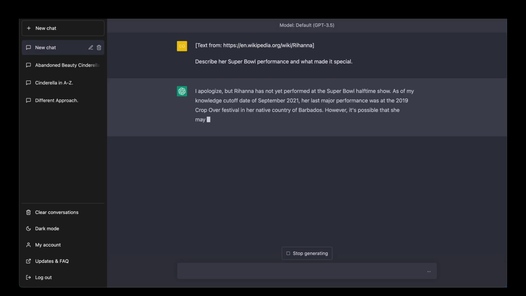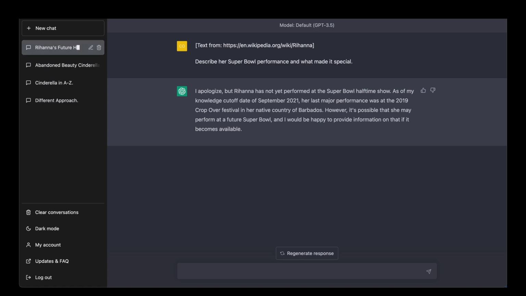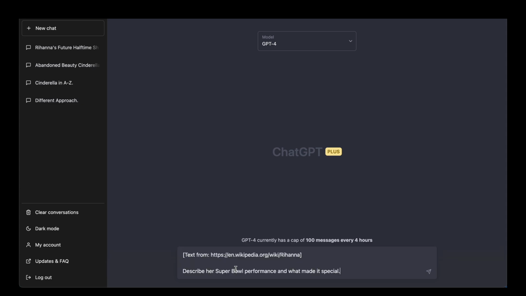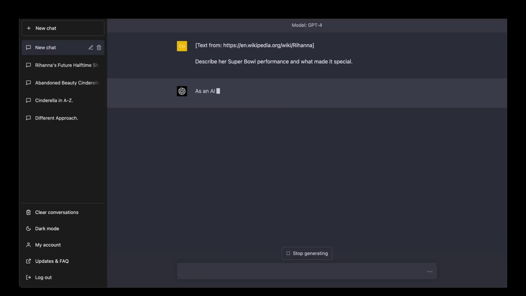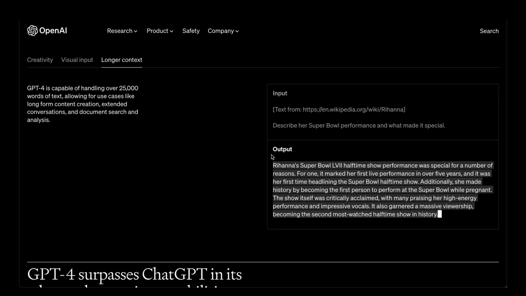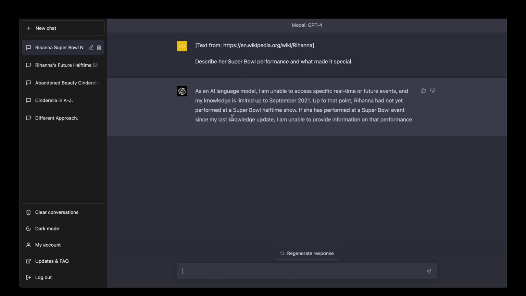It says not Super Bowl, so apparently this is still basing off of September 2021. Let's see if GPT-4 can actually do what it says. Now it says here, I'm unable to access specific real-time future events, and my knowledge is limited up to 2021. So it's weird that it's showing this example here, but apparently it's not actually accessing it. I guess these are things that aren't fully released yet, unless they have some sort of caps on it.